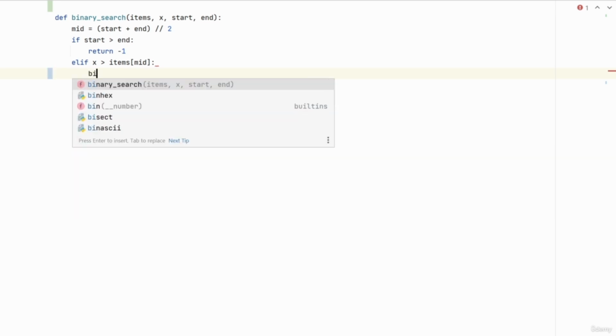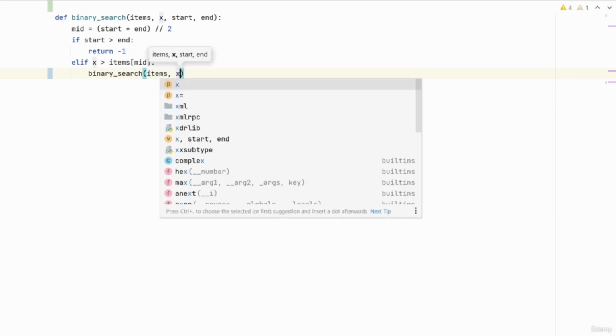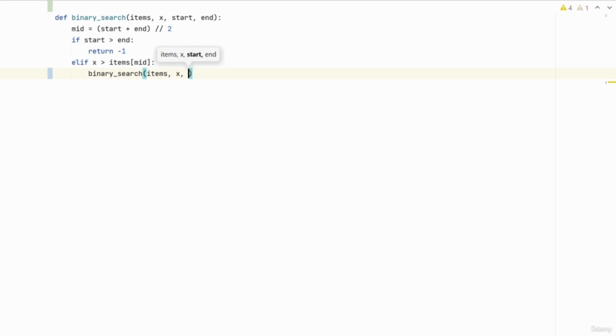So we can do our recursive call, binary search. We pass in the items list, x, again the same item that we're looking for, and we are going to take the portion of the list on the right of our mid pointer. We say mid + 1 and end. We're using these pointers to simulate as if we are chopping our input list in half and feeding it again to the same function. And we must remember also to return whatever value this recursive call is giving us.